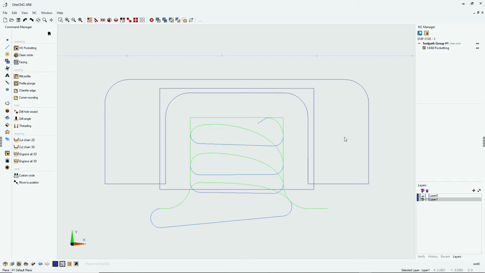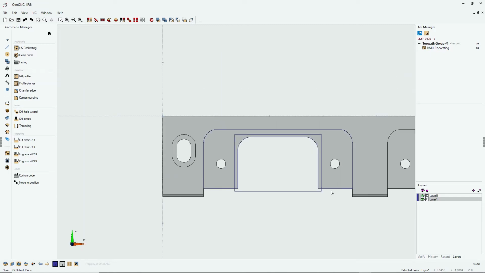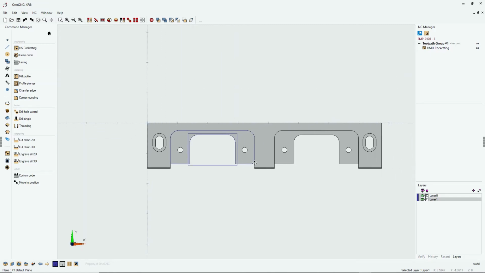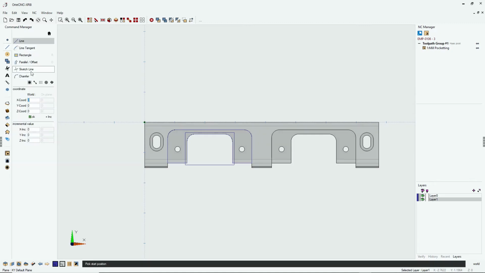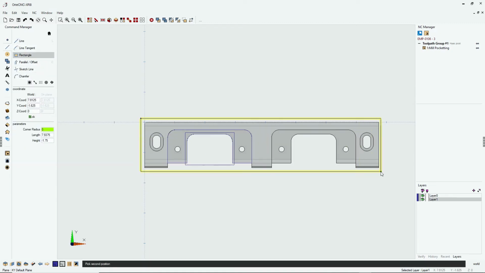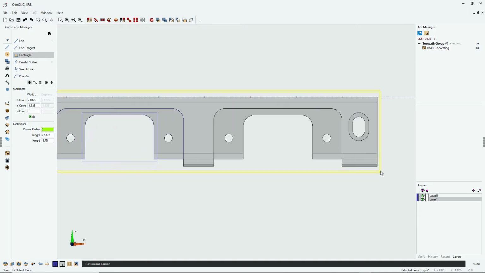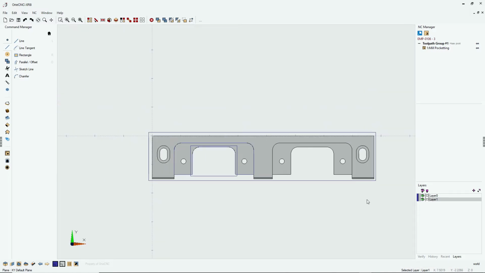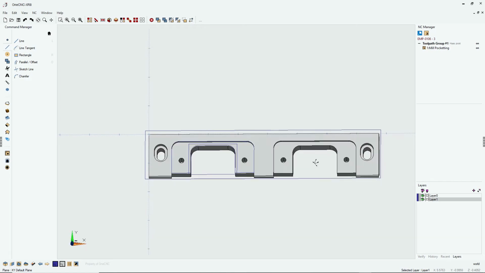In fact, let's create some stock. I'm going to turn our solid model back on. And for the stock, I'm just going to use a simple rectangle. Let's just left click and let's zoom in a little bit, something like that. All right, so we'll use that as the stock.